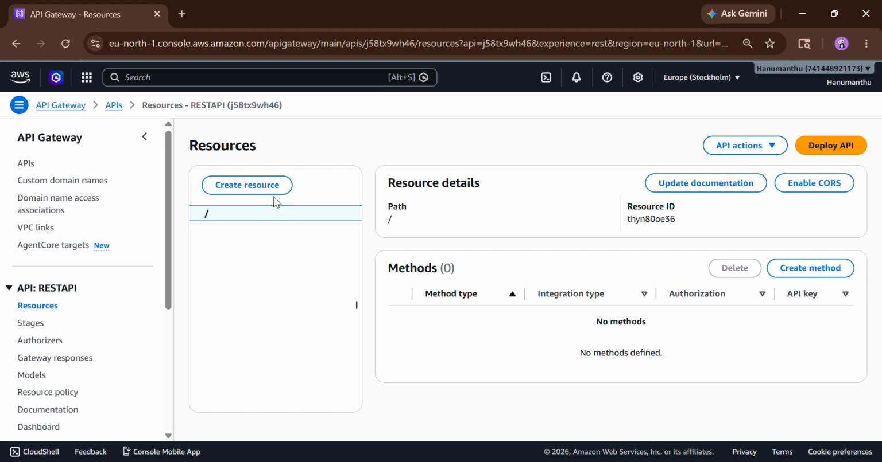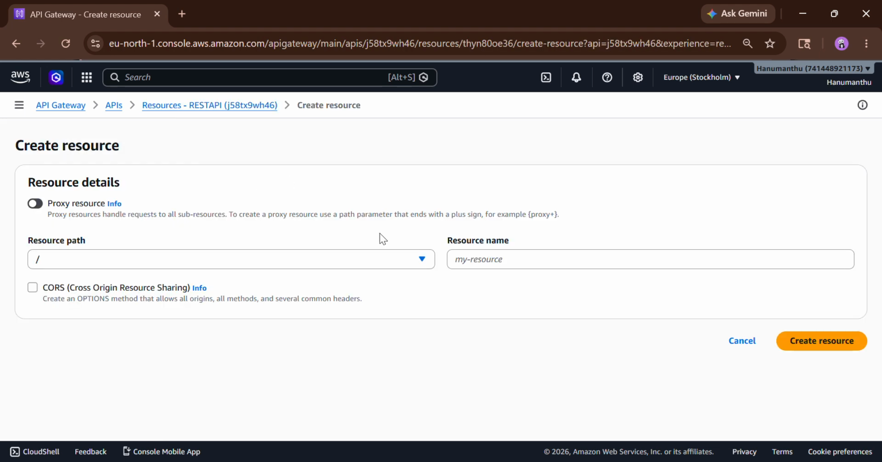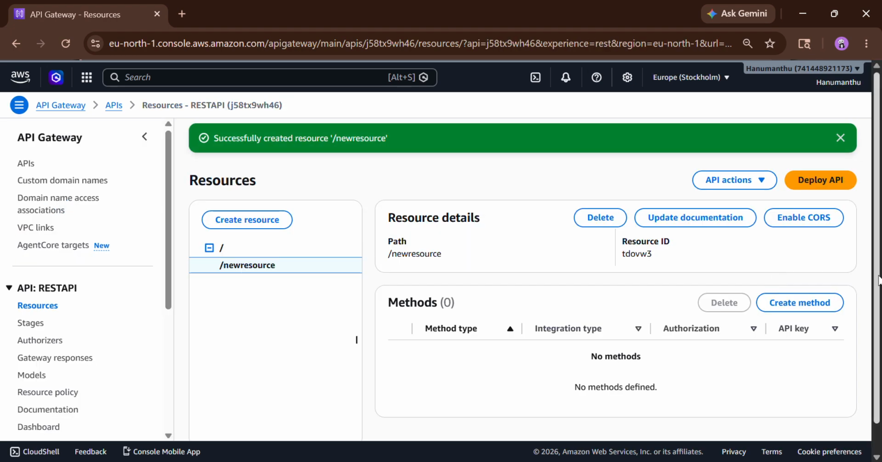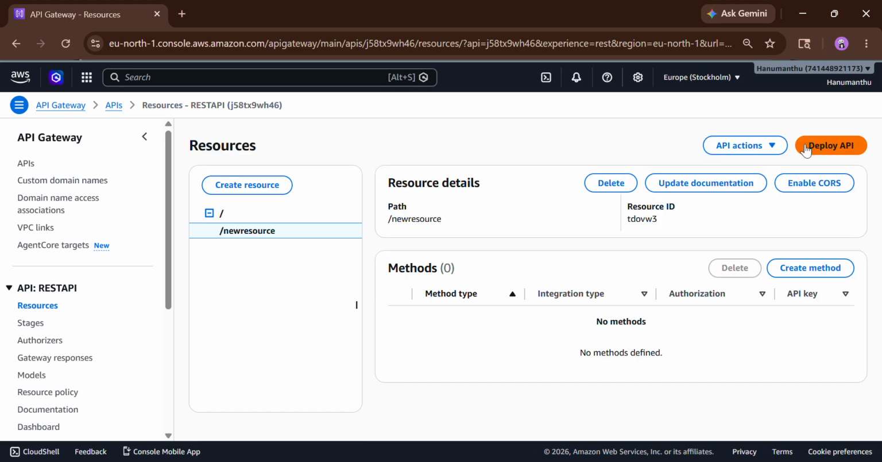So then here we create a new resource now. Click on create resource. Then give a resource name, whatever resource name you need. Okay. So now click on create resource. We have created the resource successfully.